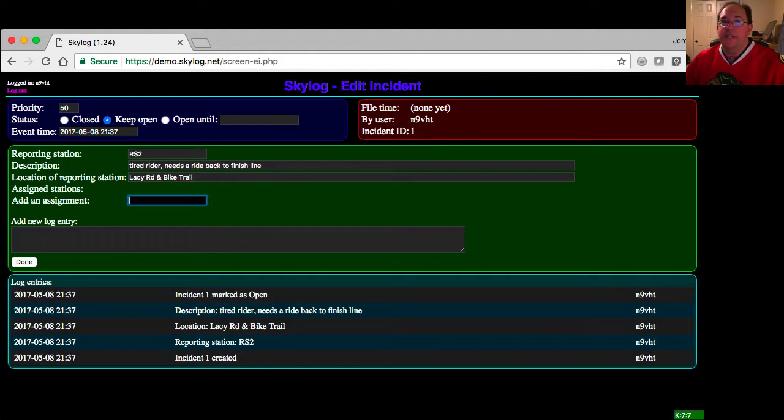Now here is the single most long-awaited and often requested feature in all of Skylog. Stations can now be assigned to incidents while the incident is first being created. It used to be that you had to click OK, let Skylog save the incident, and then you had to reopen it to assign a station. No more. If you know right now who you want to assign to it, you can just do it.